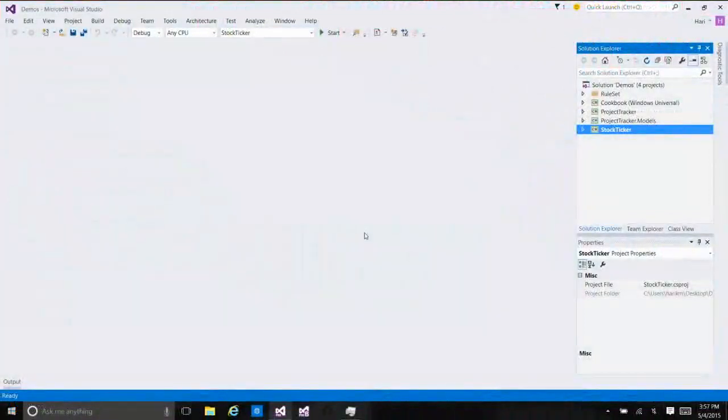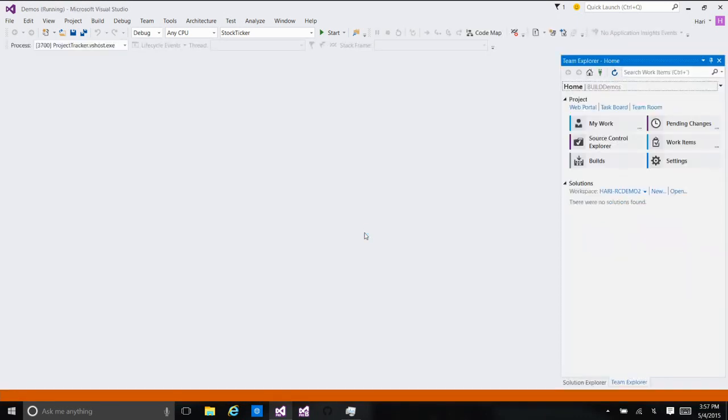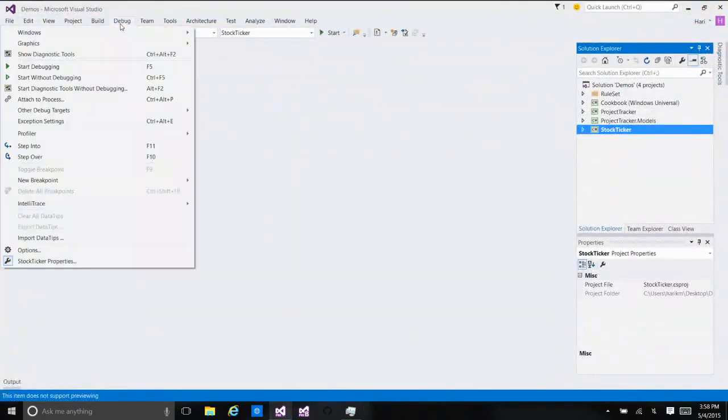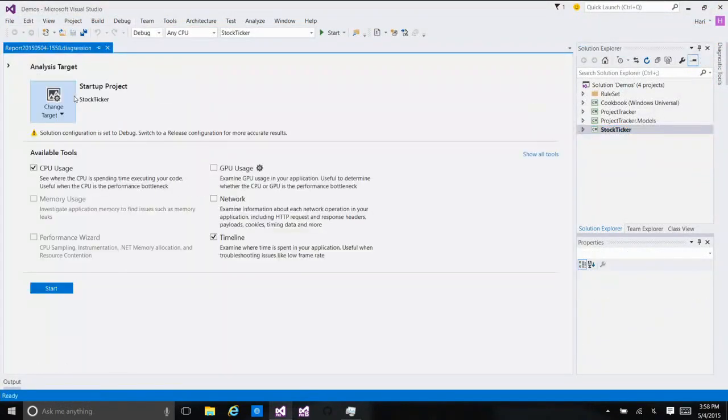This application, all it does is download a bunch of stock codes from Yahoo and show them in a couple of graphs. And what I've noticed, as I'm debugging this app, is that it takes forever for the app to show up. It's actually deployed, it's just taking forever to start up. And I really want to figure out what could be the issue here. So I'm going to stop profiling, go to debug, start diagnostic tools without debugging.